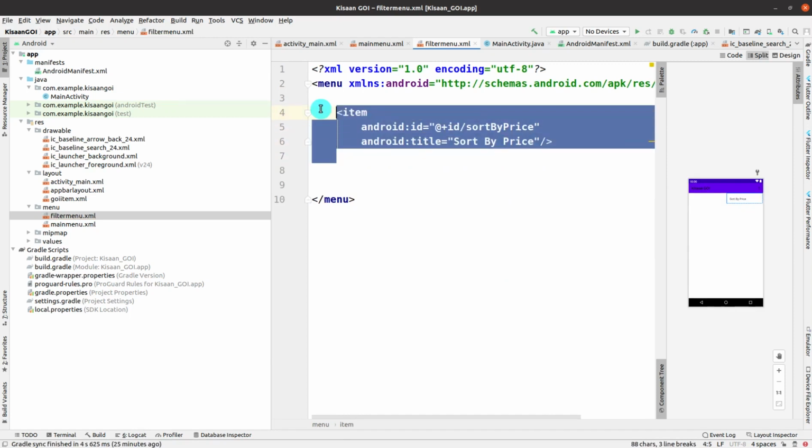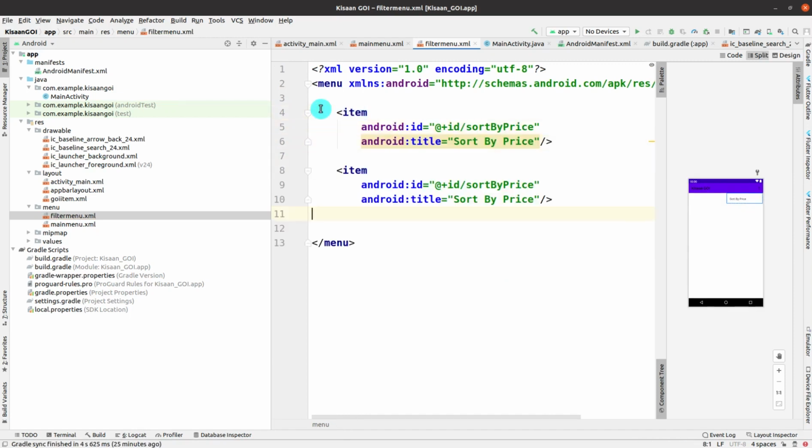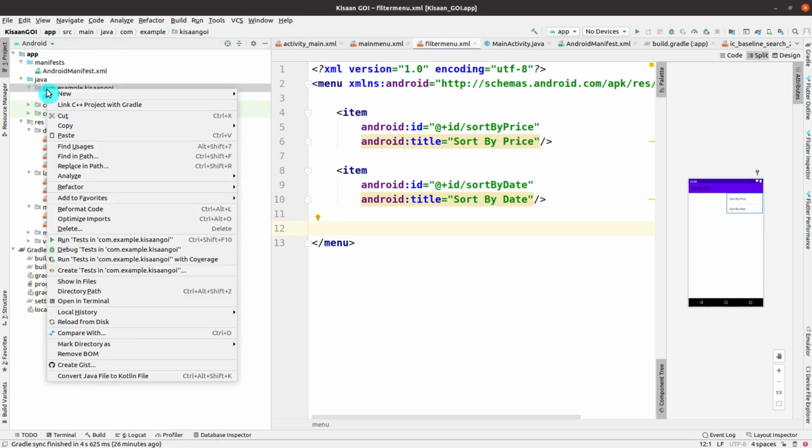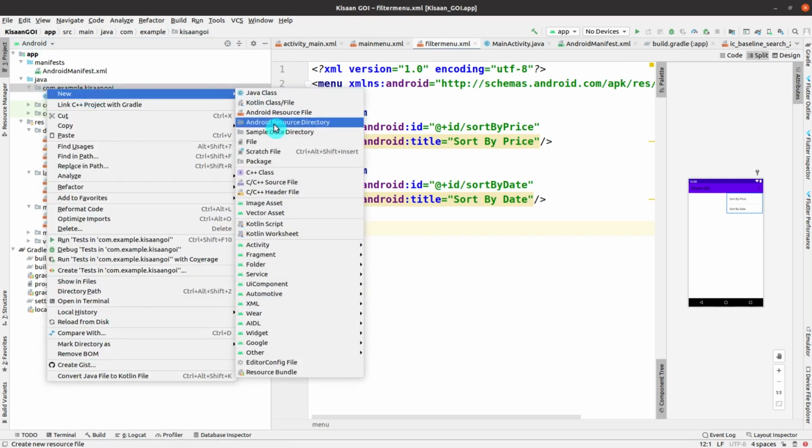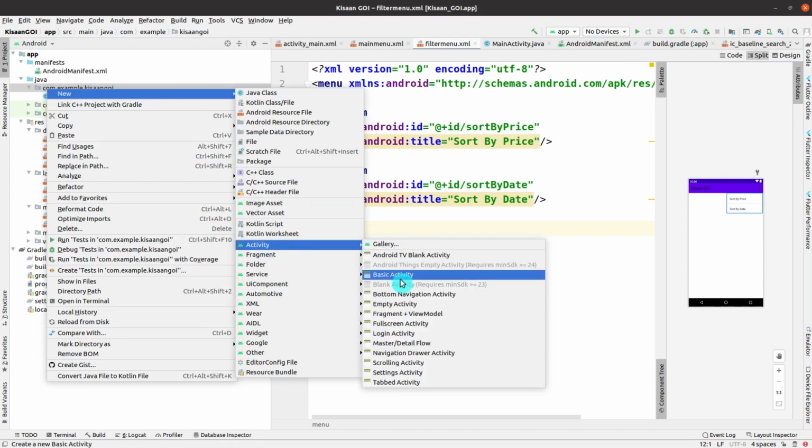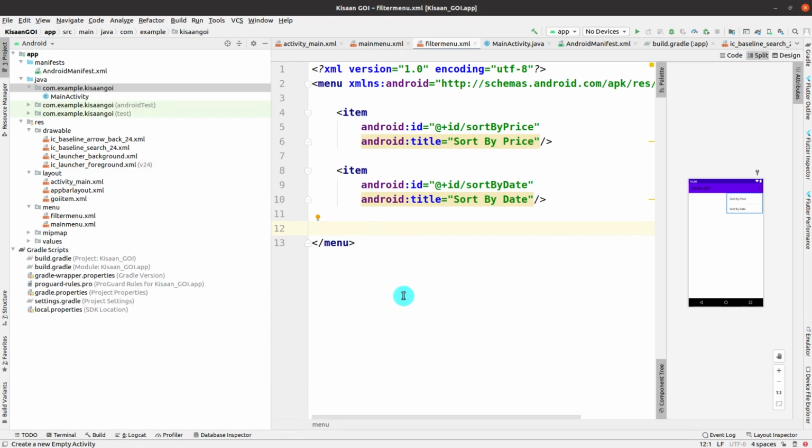Afterwards just copy it, paste it here, and change it to sort by date, and this is also price to date. Okay, so these things are completed. This is also completed. Now we need to create one more activity, so I am clicking the right button and then New, then Activity, and what I need is Empty Activity.